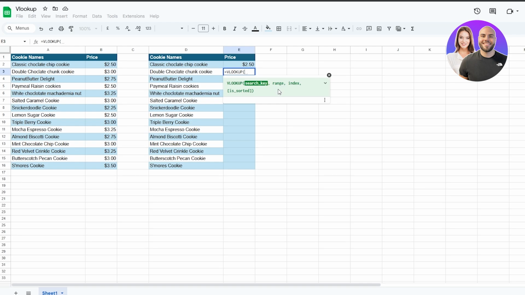Then we have range. Range is the part of the table that you want to search. Since our table begins over here at A2, we're going to select A2 all the way down to B16. So this is going to be our whole range. Index is what column you're looking for. Since this is column A, column B is going to be 2. So that is going to be the index. We're going to add 2, and then is sorted. Basically, we're going to leave that as false. We're not going to leave it as default, we're going to type in false.